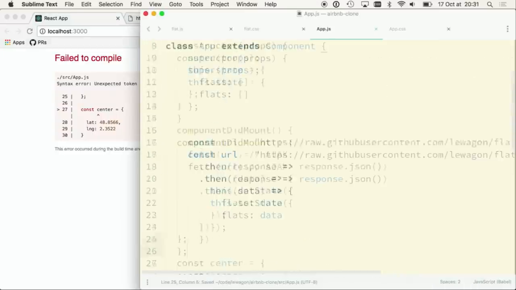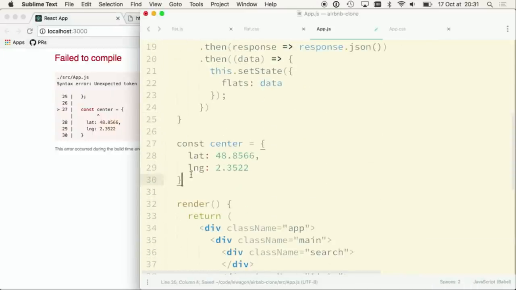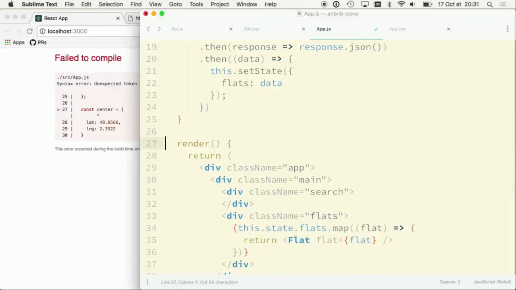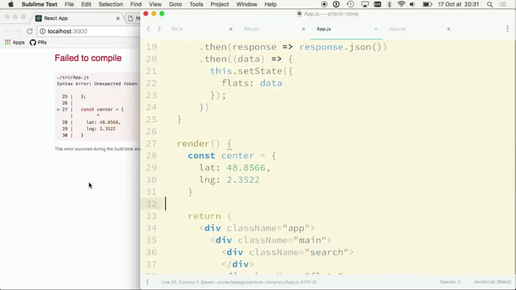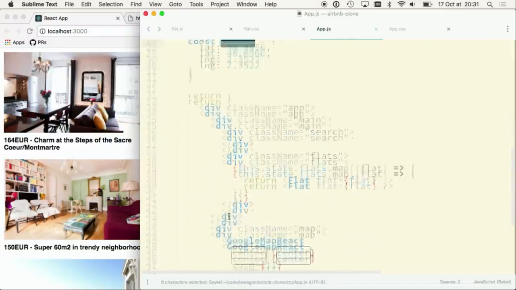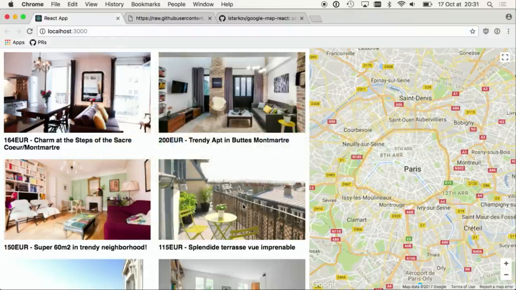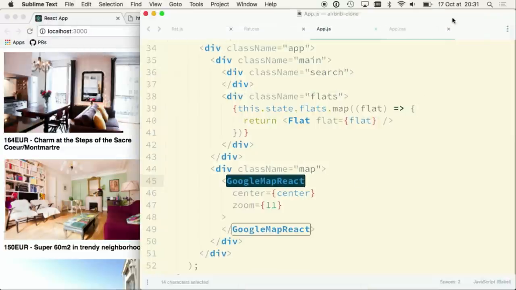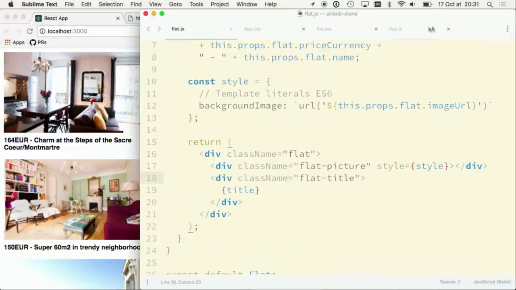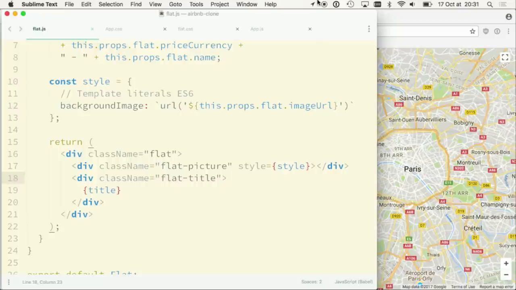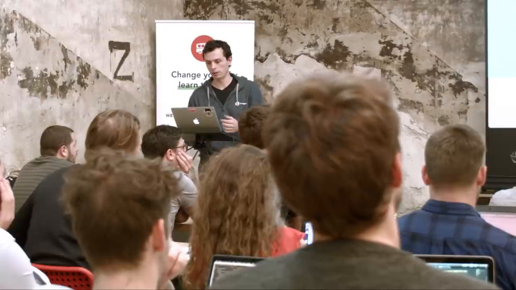Okay. And now center is defined. Sorry, I put the center outside the render method. Okay, so I have the center. I have my external component with the center set to Paris, the zoom 11, and the map displays. And it's really nice because I didn't put a lot of effort into doing it. I didn't even go to the Google documentation. I just used the component I found. And we're happy it's working, actually, because sometimes you find an open source component which is not working.